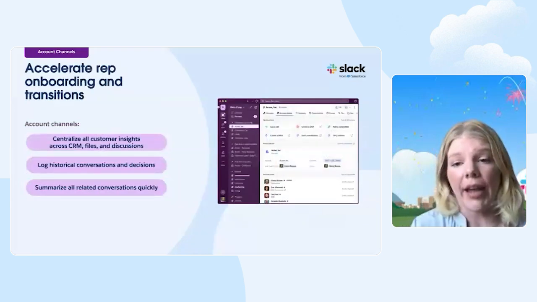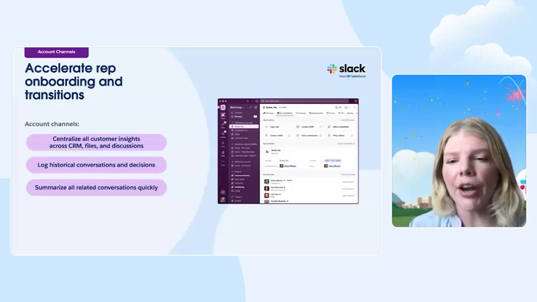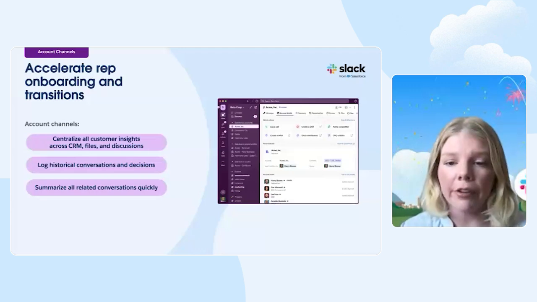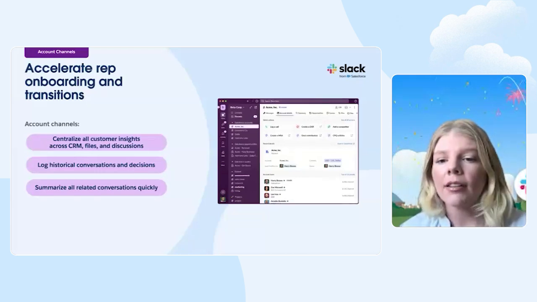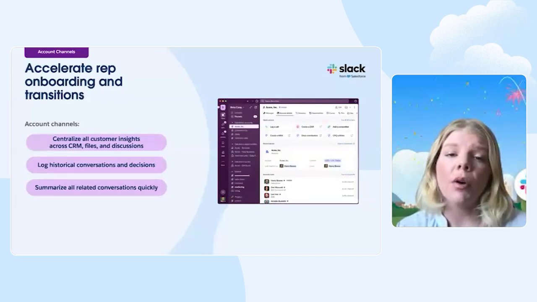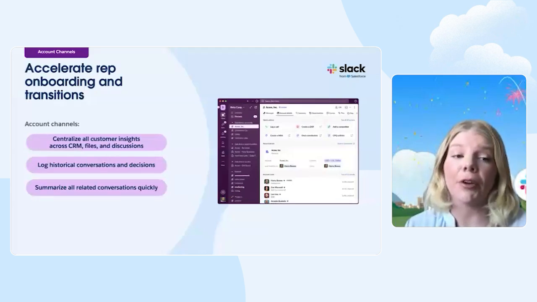One key use case for account channels is accelerating rep onboarding and transitions. Typically, when accounts are handed off, it's like starting from scratch because important details are scattered in different places. With account channels, teams have one official place to discuss customers, share files, and make decisions. This creates a searchable log of all key conversations and decisions for future reference. AI summaries also help reps quickly get up to speed, but not just on the conversations in the channel, but also on related opportunities and records, so new team members can hit the ground running.